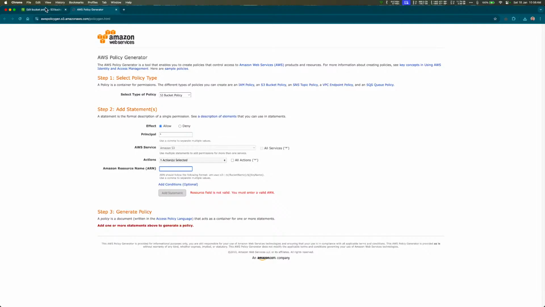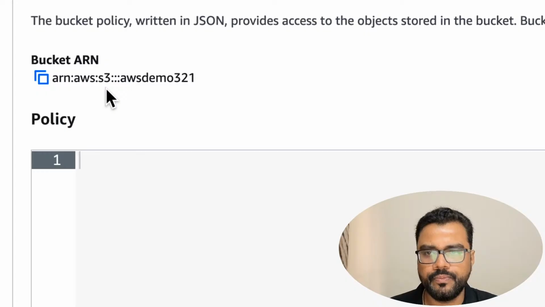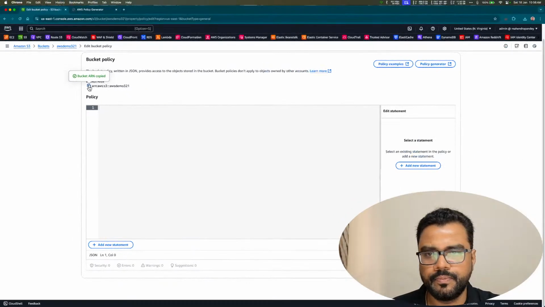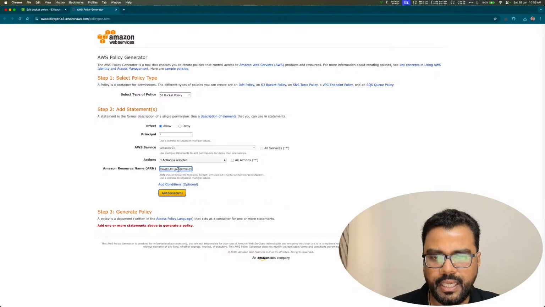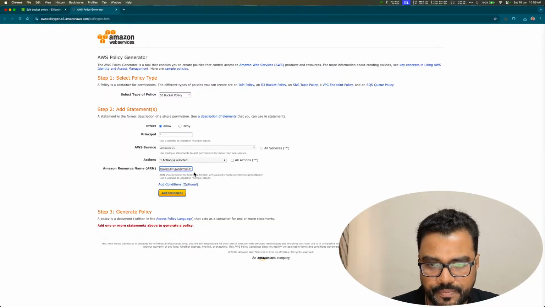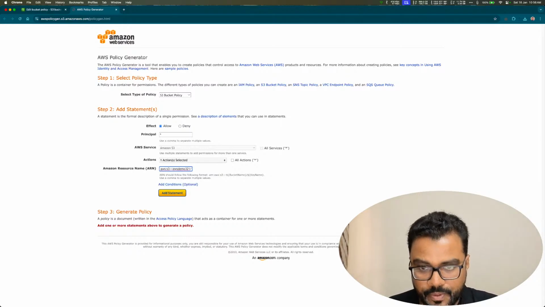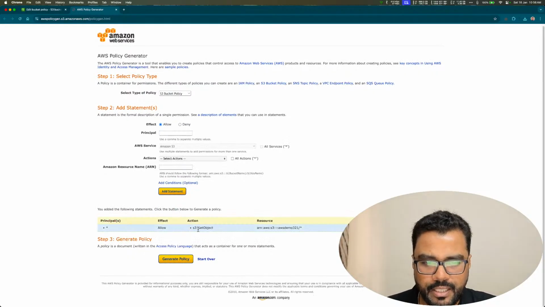For the resource, as you can see here, the ARN, that's the resource that you want to copy. That's my bucket name. ARN, Amazon Resource Name. So here it specifies the bucket. In this bucket I want to specify star. That means all the objects. I'm trying to allow all the objects. Add statement. There is a statement for it.